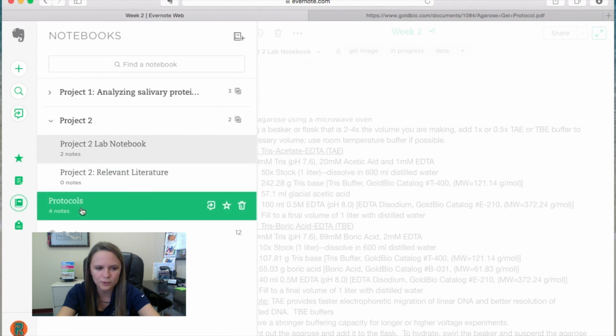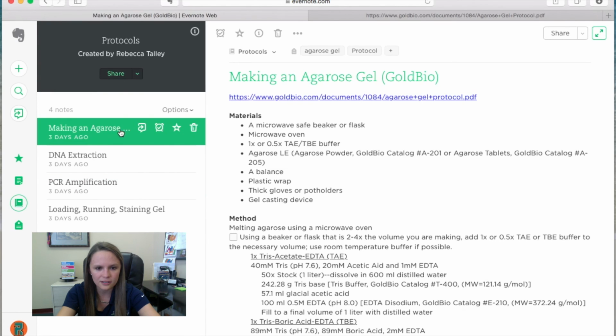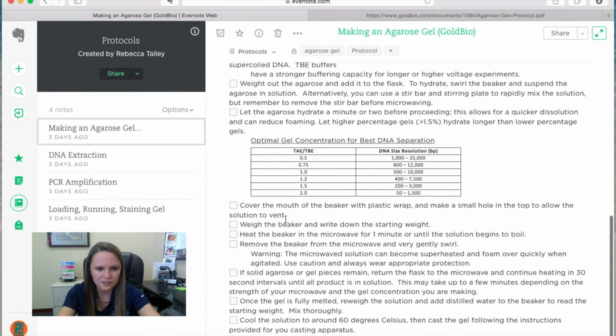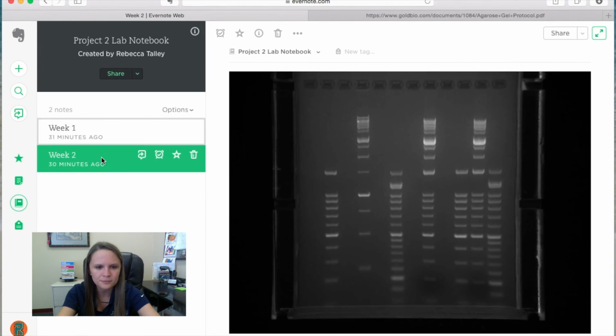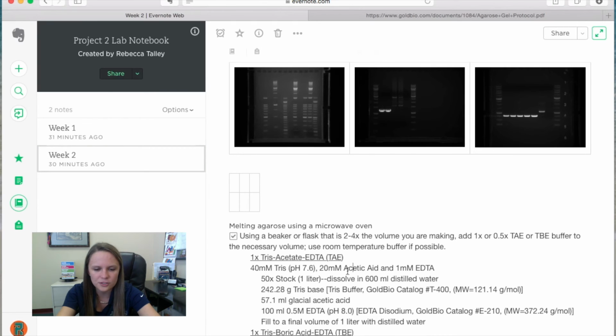But when I go back to my protocols library here, I still have a clean copy. That means I can take notes in my notebook, back here on page two where we were, and make observations and everything on here without messing up the actual protocol, because I have a clean copy of it in the protocol notebook.